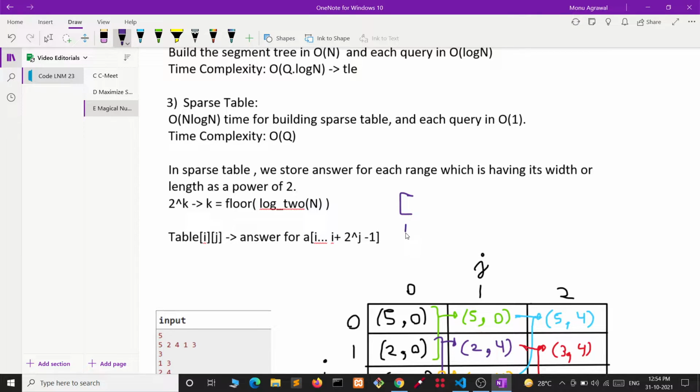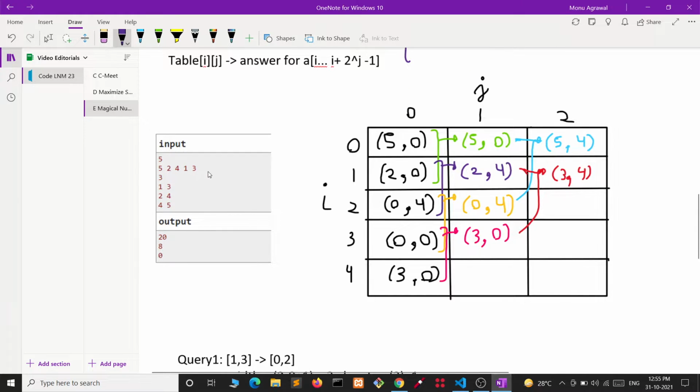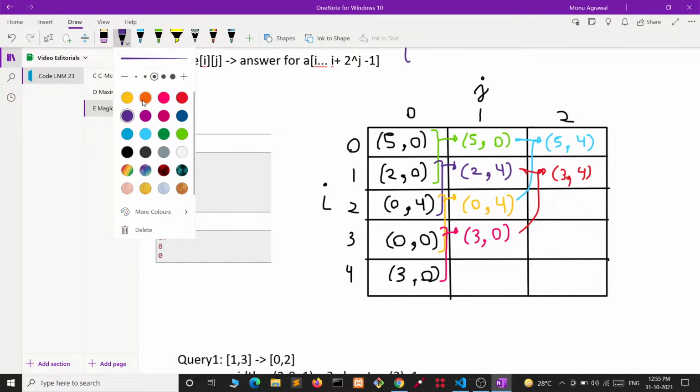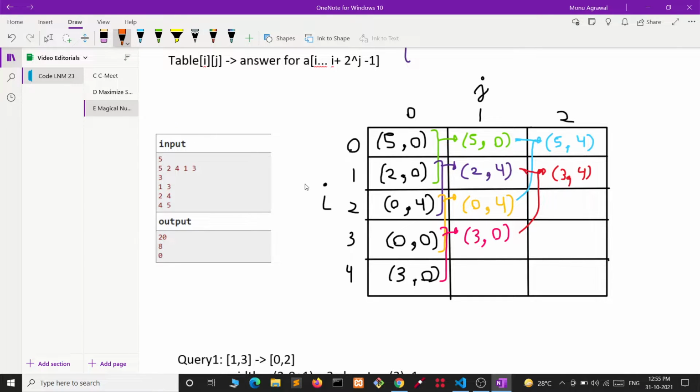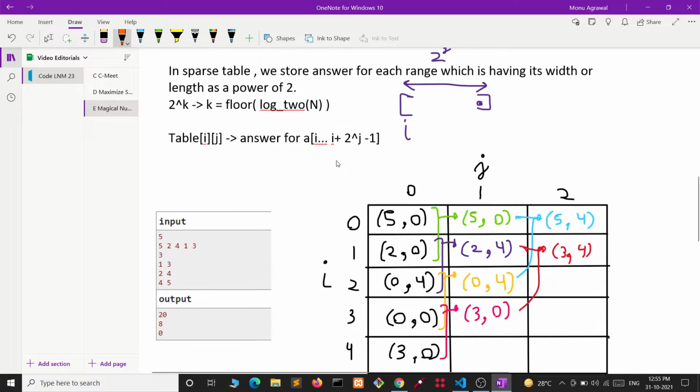Table ij tells that we are starting from this index i, and the length of this is 2 to power j. So the last element will be i plus 2 to power j minus 1. Now let's try building the sparse table for this. We will understand it by building it. These are the indexes 0, 1, 2, 3, 4, and this is j, which can go max up to 2, which is floor of log 2 of 5.